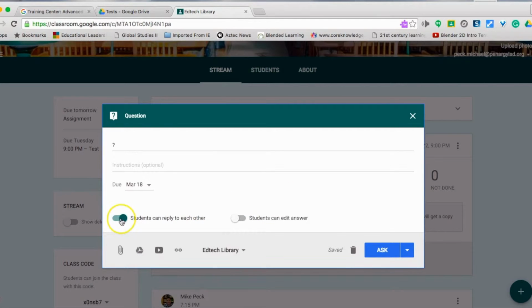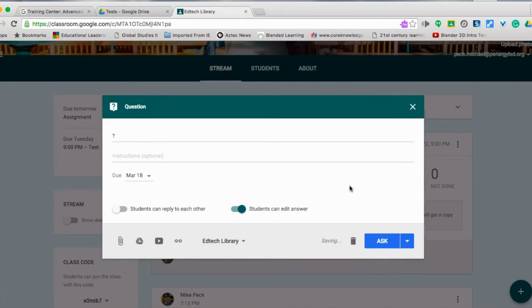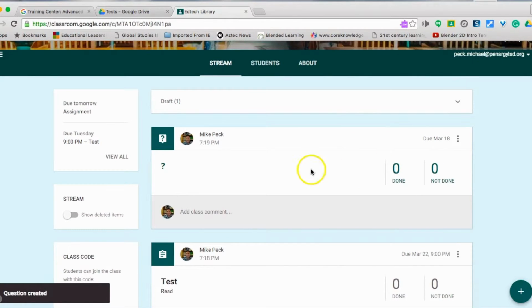Now you can actually give them different permissions. So maybe students should be able to edit their answers, but I don't want them to be able to reply to each other. So what this will allow them to do is to answer or respond to the questions, but then not necessarily reply to each other's, only see their own work. Again, you can add all sorts of different file types to your question, and it will now appear in our stream.